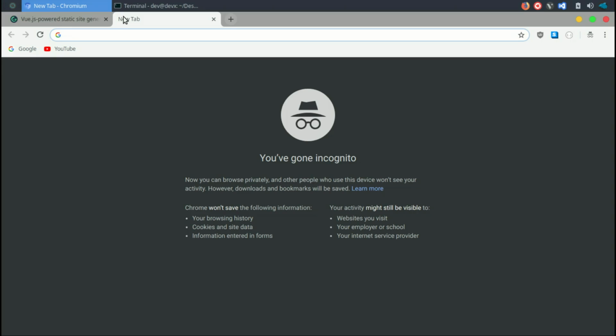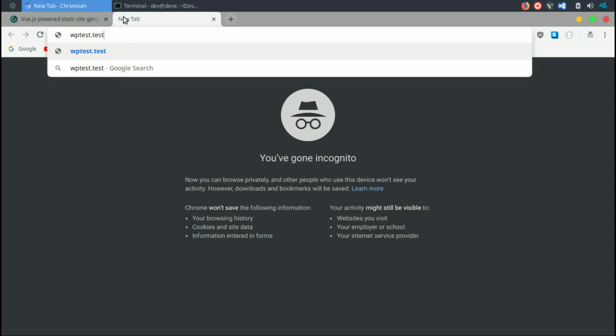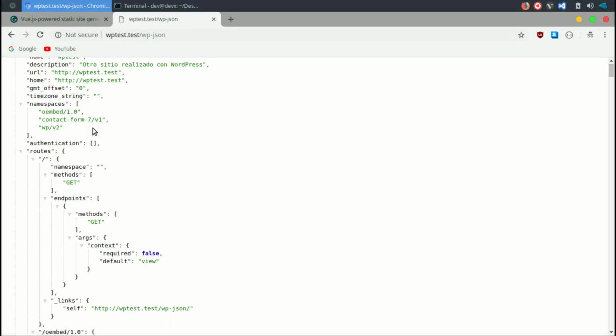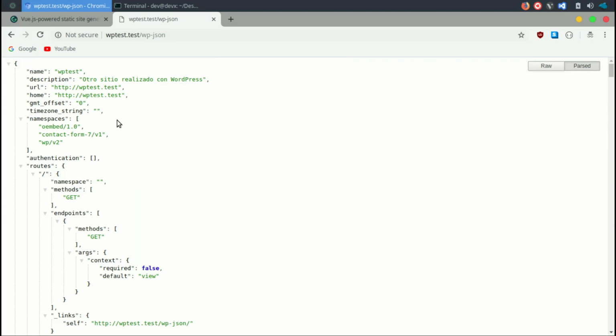In my case, I have installed WordPress under wp-test, and because I use Valet, the domain extension is .test. If I hit enter, I'm going to my WordPress installation, the home page, but we don't need it. We just need the JSON data. We need the API. So wp-json, and as you can see, we get a lot of data here. Obviously we don't work with this data here because it's so much and it's getting annoying.